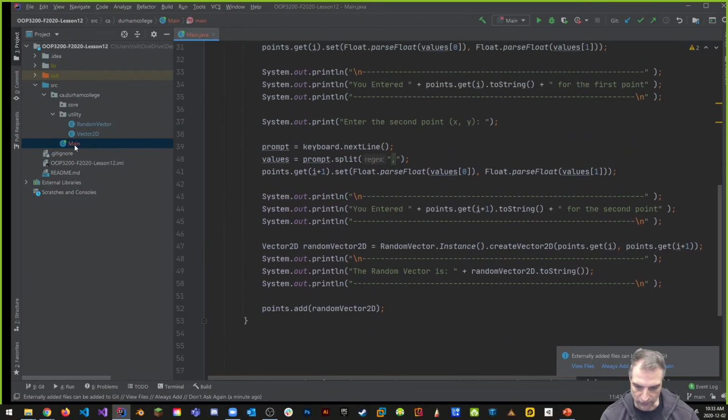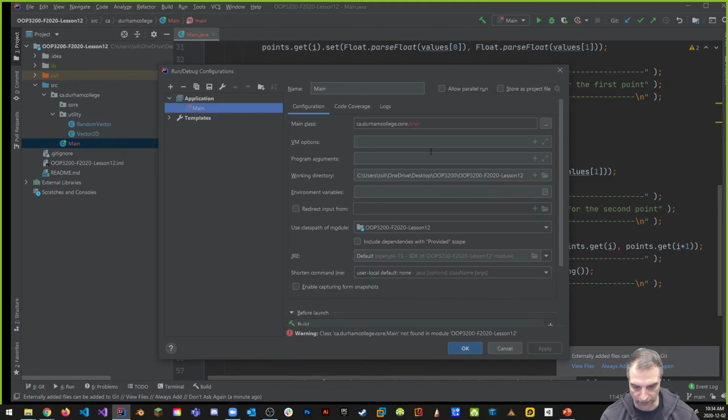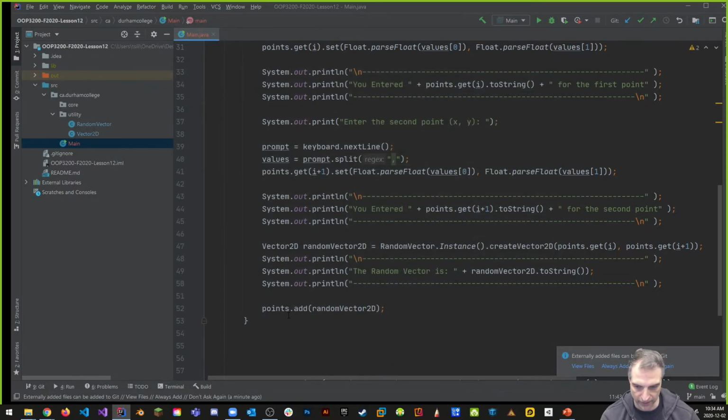Notice also that Main.java is red. Why? Because my edit configuration is looking for Main in core. That's the main class, and remember I told you this is the entry point, and I've moved it manually. So I need to change my run configuration to match what I'm looking for. Once I've done that and pressed apply, that would fix part of it.